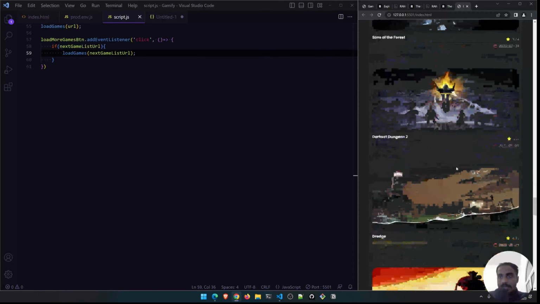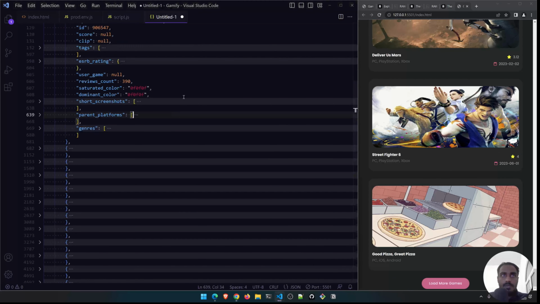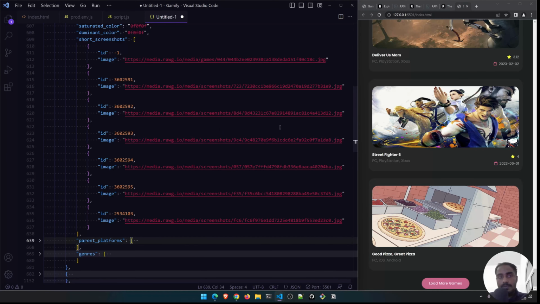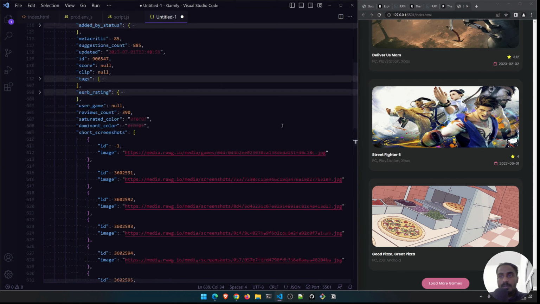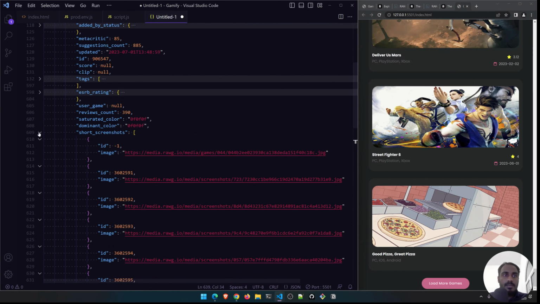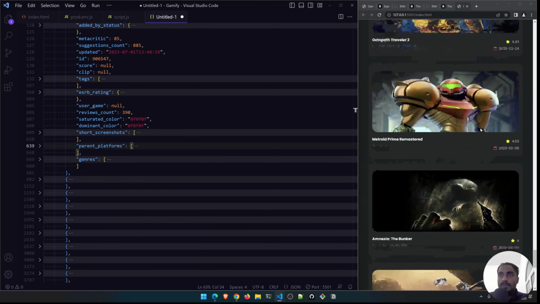All right, that's it. If you want to dive deeper into the RAWG.io API, then you can go ahead and do it. It also has screenshots. So once you click on any of the games, you can show the screenshots of that particular game in a modal, and then you can build your way up from there. This is going to be a good thing for your portfolio building as well.